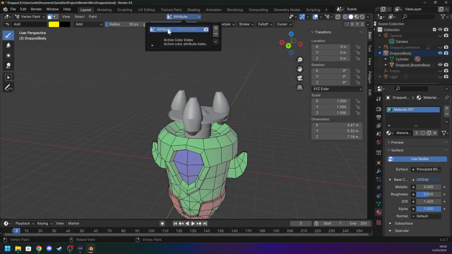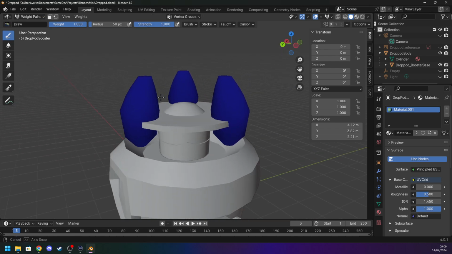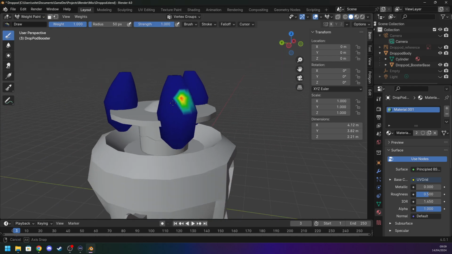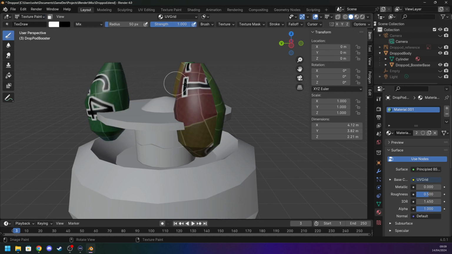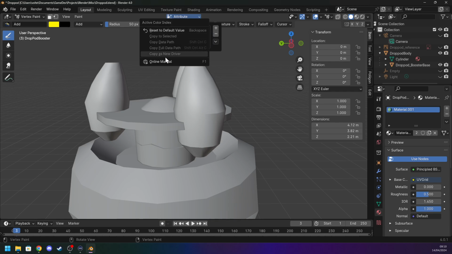Active color index. Wait, it's fine for this. Oh, it's weight paint, that's why. That's texture paint. Vertex paint doesn't work. I'm so confused. Reset to default value. Let's try that.